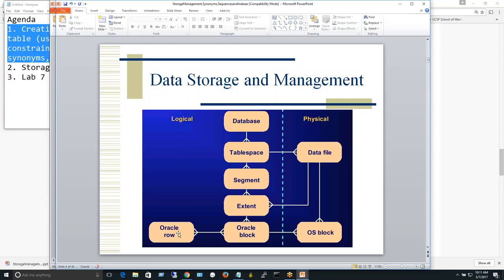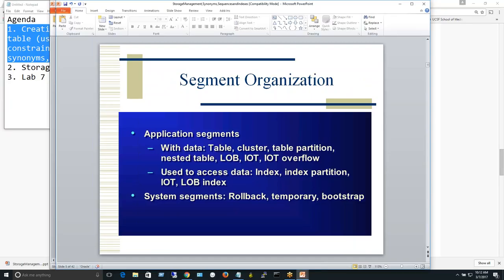This is a snapshot of the data storage management, and the goal is to help you highlight the idea of segments, extents, and blocks in this picture, along with other information that is being presented to you. Segment organization: we have application segments and system segments. Again, this is a big list of the segment types that can be created, and those are nice to know. But the point is that the segments are created depending on the different type of usage. So if you do end up creating a tablespace, you'll end up defining the segments as well for organizing your database layout.